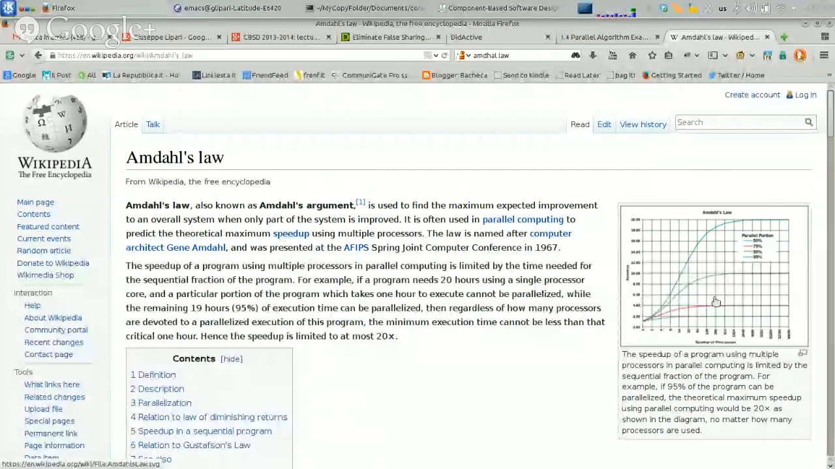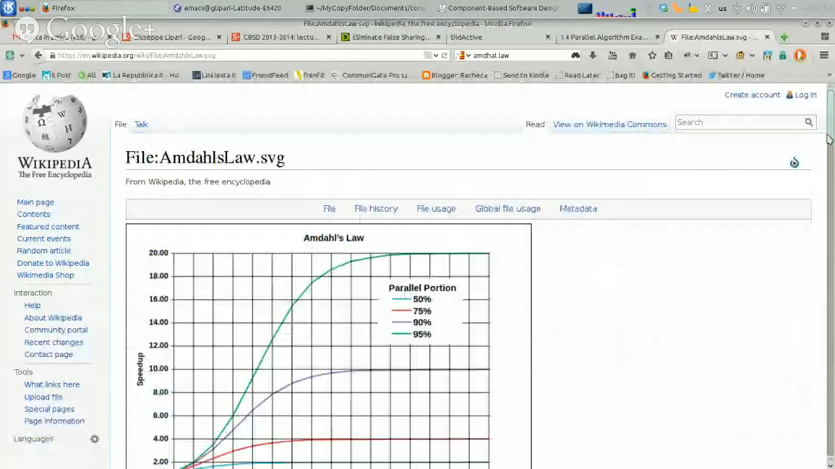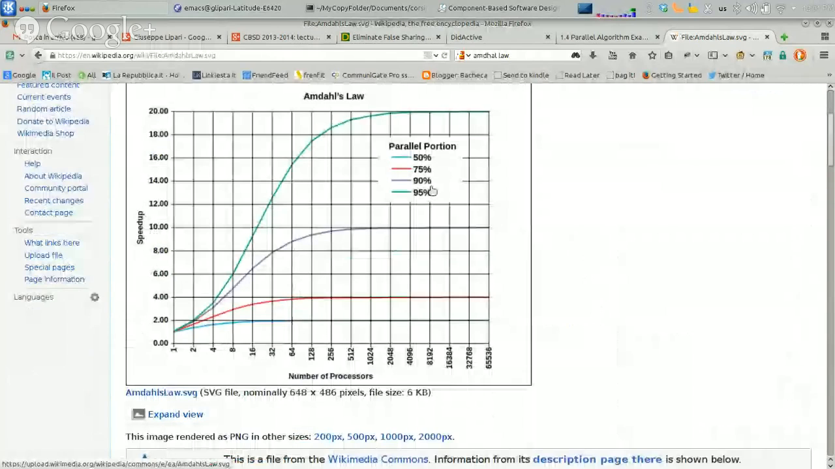So the rule is that it depends on the synchronization on the parallel portion. So how much is the parallel portion with respect to the sequential portion, and how much is the synchronization with respect to the amount of parallel work you have to do? Depending on this, you can have more or less speed up.